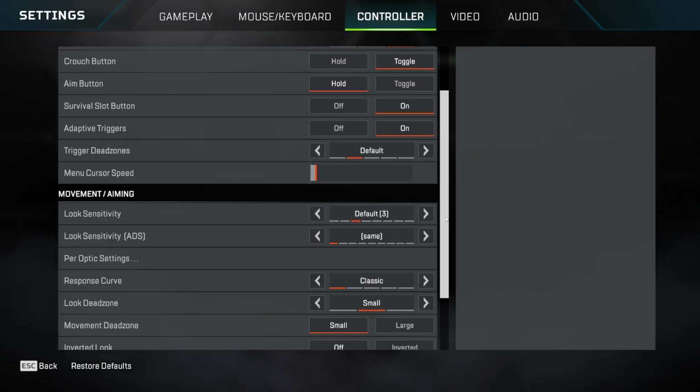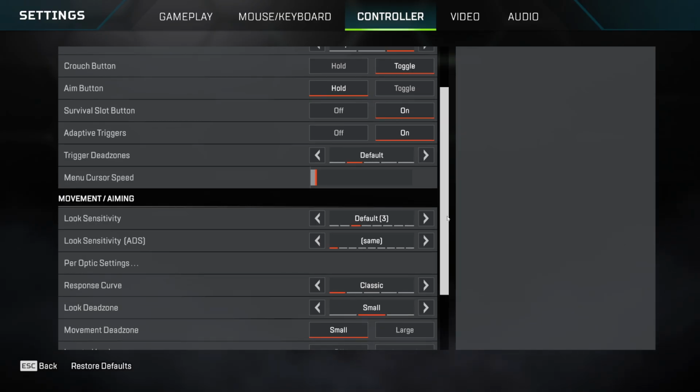Keep trying different options and see what is best for you and your playstyle. You can keep changing the settings and go into the firing range and test out if it works for you. And that is how to change dead zones in Apex Legends.